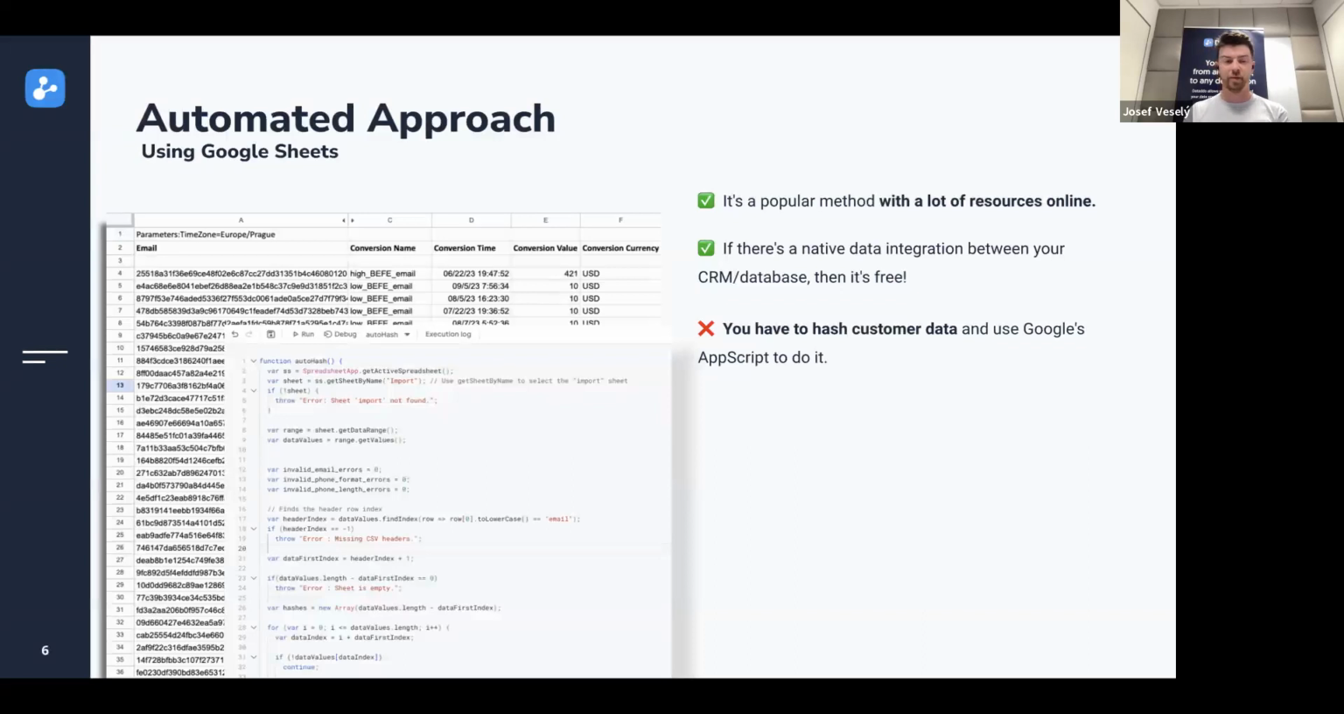But a quick summary of it would be that when you're uploading data, and I'm talking here specifically about the enhanced conversions for leads, if you're uploading data that contains emails or phone numbers, you need to hash them. You can use Google's app scripts to do it. You can see the script on the screen. It can be at times a little finicky to do, and it's an extra step in the process.